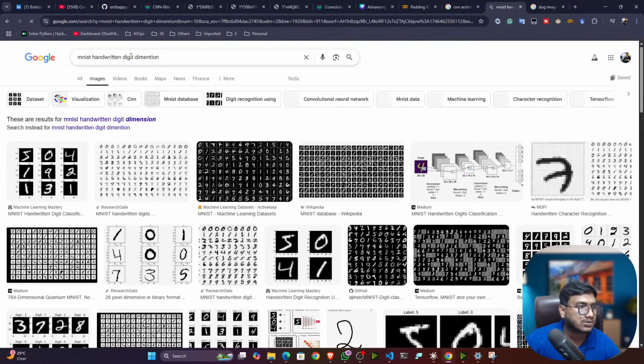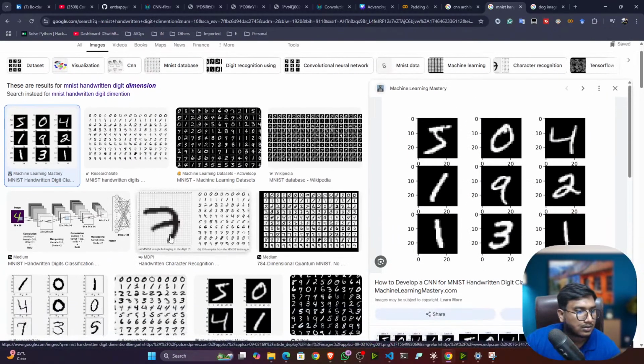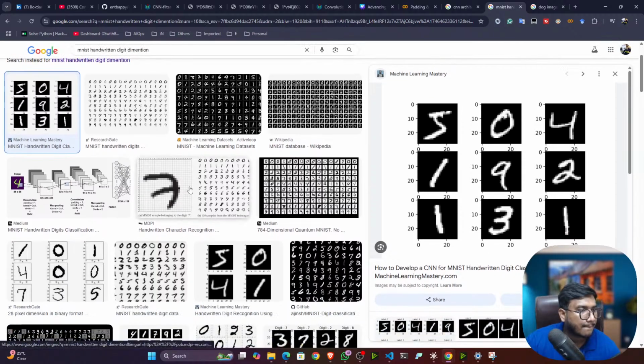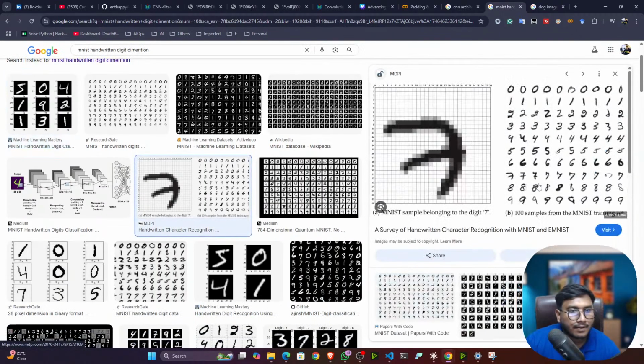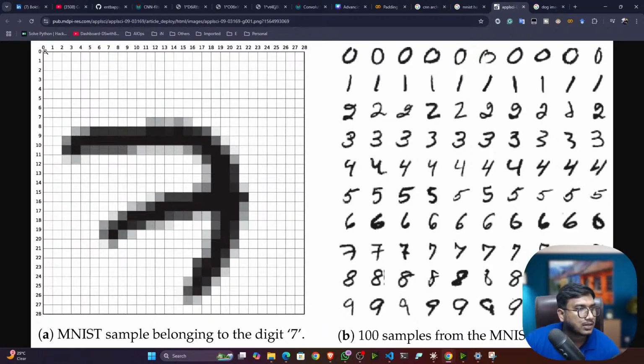It's 28 cross 28, I think. Not this one. Yeah, so you can see it's 28 cross 28. Open image in a new tab. See, all the pixels, if you count, it's 28 cross 28 dimensional. Okay, 28 cross 28 dimensional image.